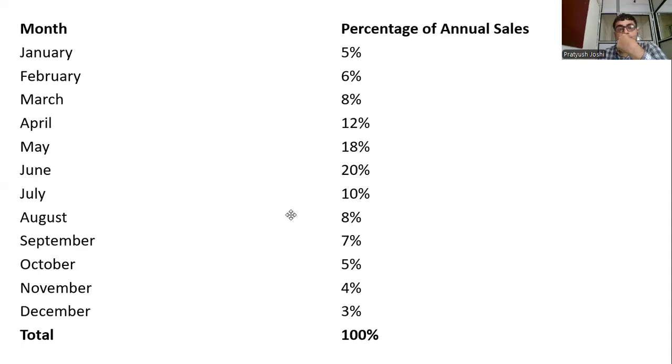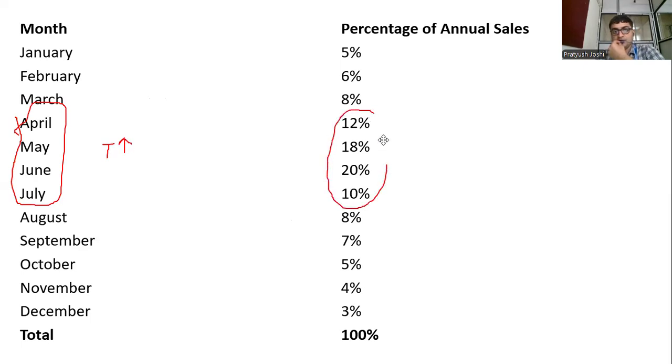Okay. Now let's see here. This particular data is about sales of ice cream. So as you can see here, in the month of April, May, June, July, when it's summer season and temperature is high, the sales are also very high as compared to the other months. So we can see that there seems to be a correlation between the sales and the temperature.